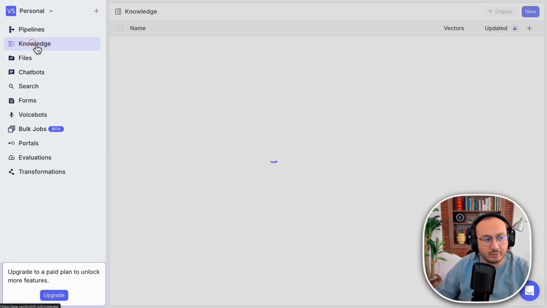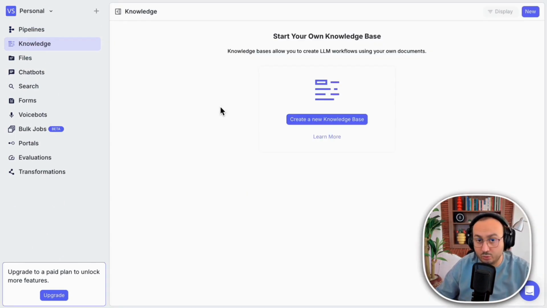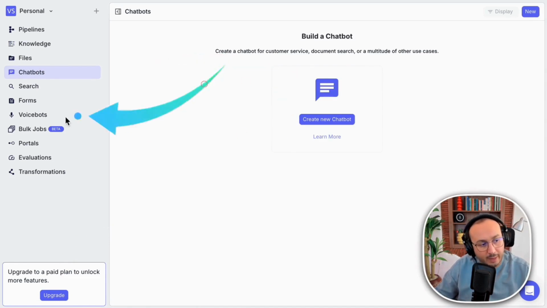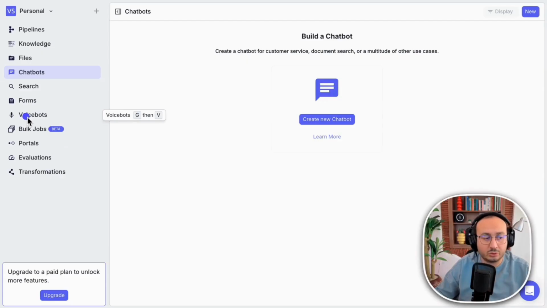Here in the knowledge base, I can create multiple knowledge bases and connect them to my scenarios, because I can have multiple knowledge bases if I am going to work for several companies, for example, or multiple clients, or if I have several projects. Here is the chatbot section, which is very interesting. The version we are using now is a free version, and this free version allows me to create one chatbot, just one. And there is also the voice bot section. That one as well. I can create voice chatbots. And finally, we have the files section where I can save all my files.